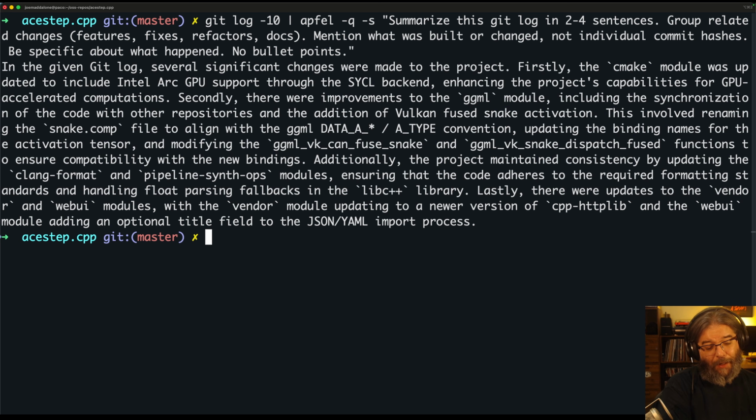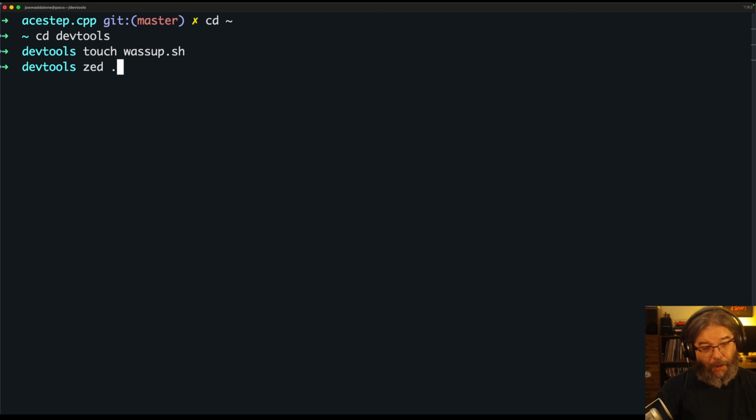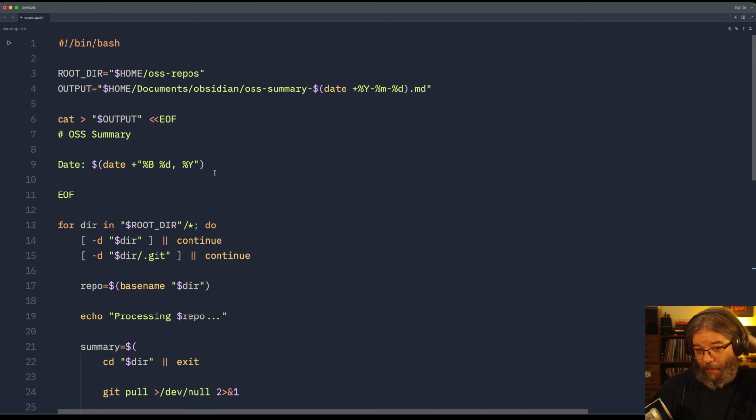But this led me to the next thing I want to show you. So I'm going to clear this out. Just going to cd into my dev tools. I'm going to touch a new file called whatsup.sh. And then I'm going to open that up in Zed. Now I'm just going to drop in this code that I wrote.